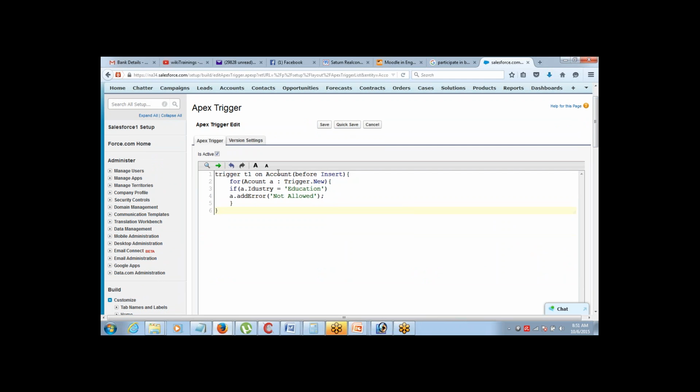Okay, so that's it. The trigger is ready for account. Save it, and in case you want the trigger to work, you have to make sure that it is active. If you don't make it active, the trigger will not work. The code will get saved, but the trigger will not work. So keep it active, save it.